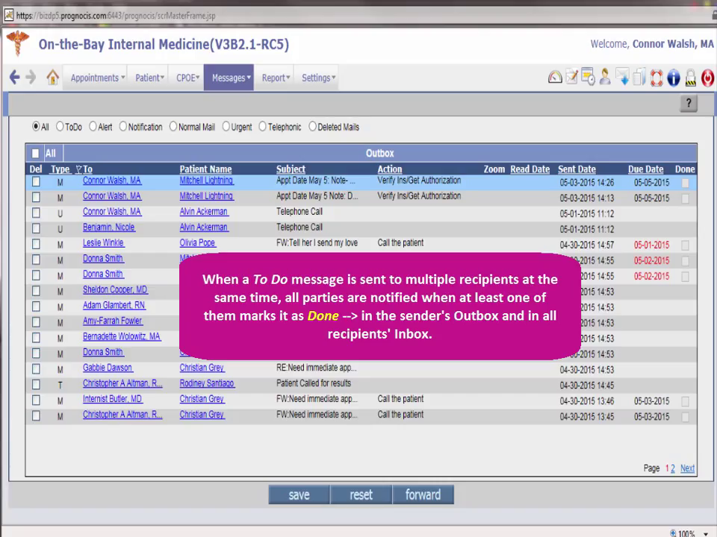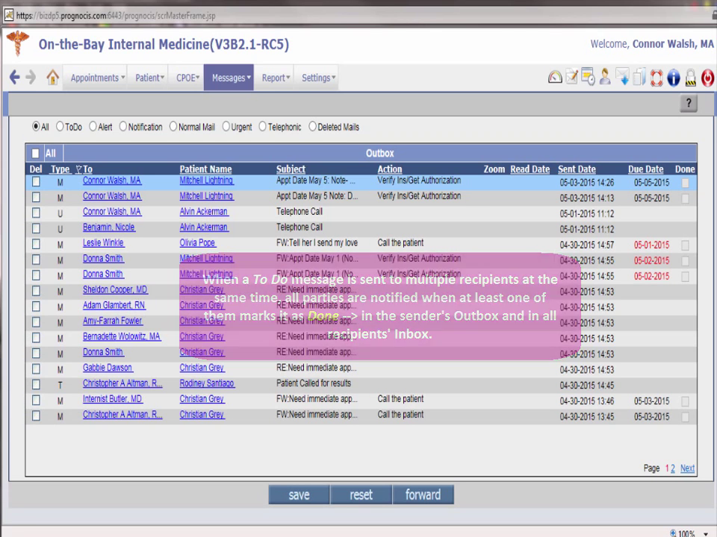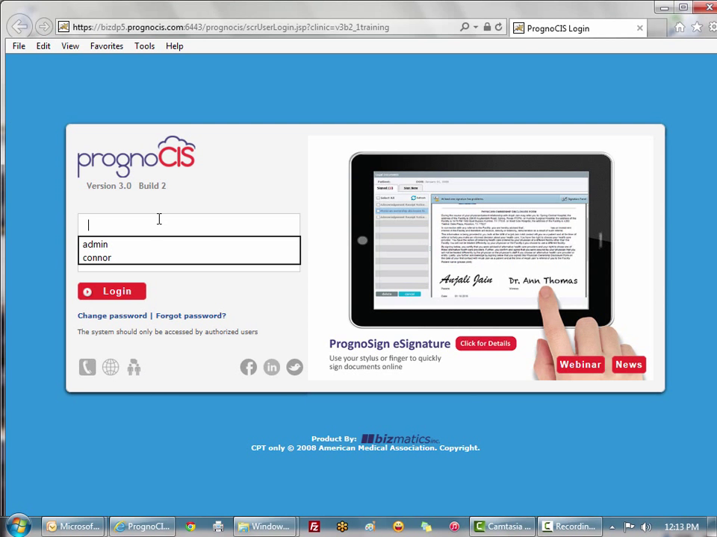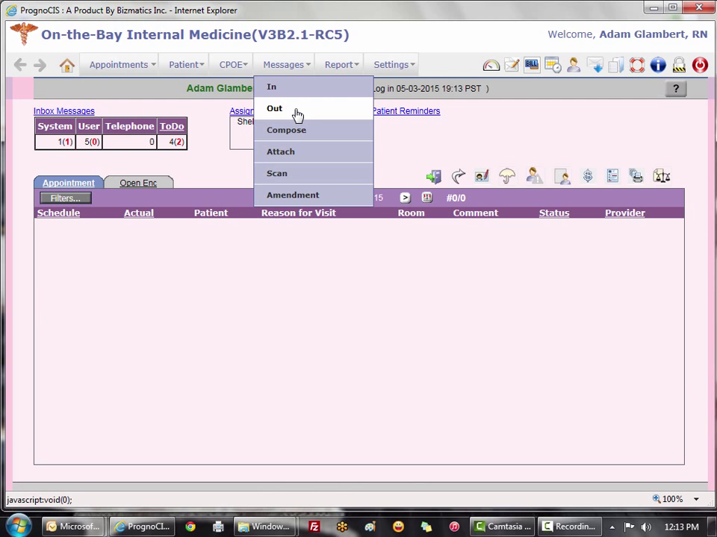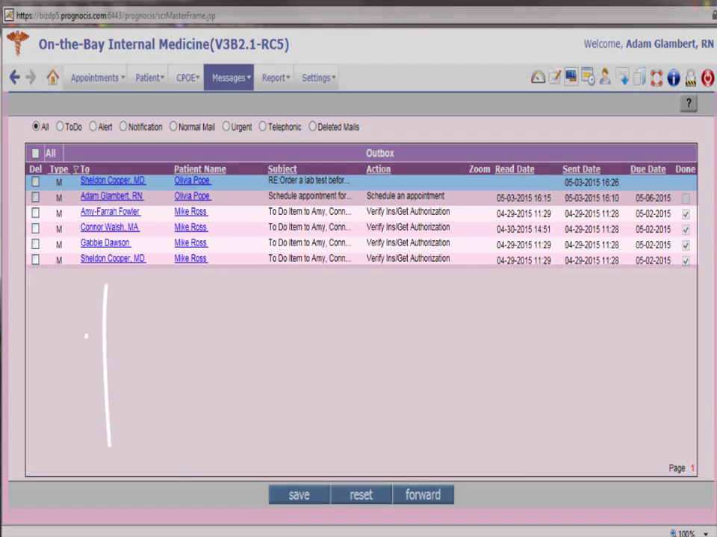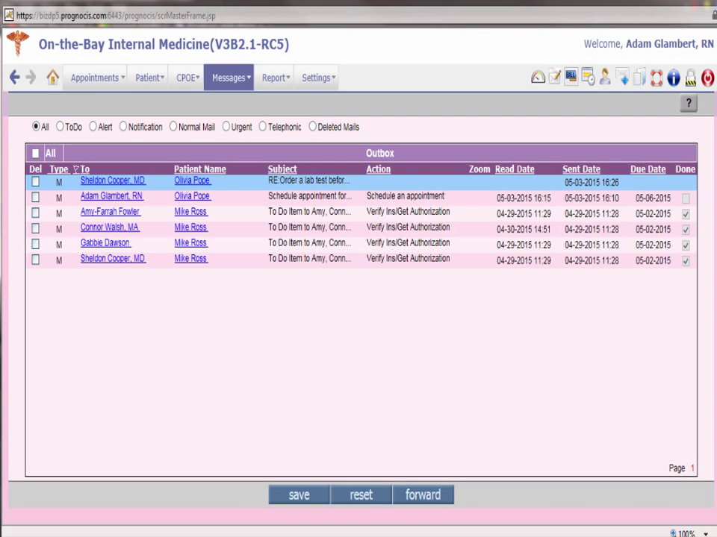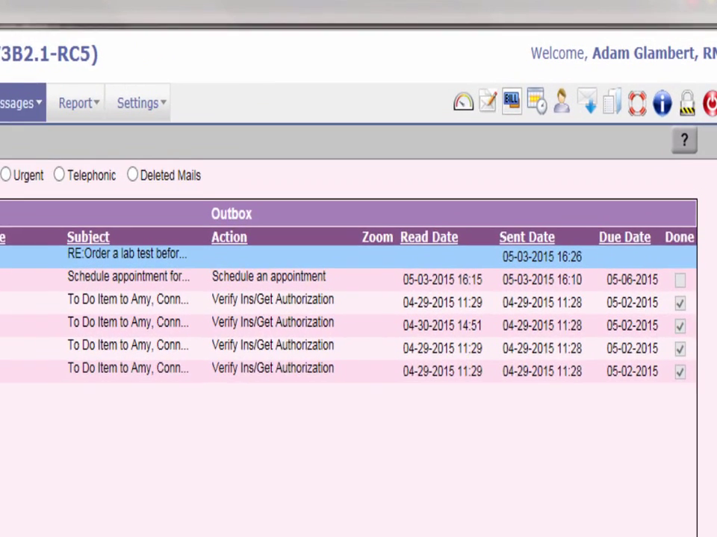When multiple recipients are assigned in the same to-do message, when at least one of those recipients marks the task as done, PrognoCIS refreshes the Done column for the message in the inbox of all of the users involved. It also automatically updates the Outbox of the sender accordingly. We can see this here in the case of our office manager, Adam, who sent a to-do message to multiple people, including Dr. Cooper, Amy, Connor, and Gabby. Amy is the one who actually completed the task and flagged it as done.